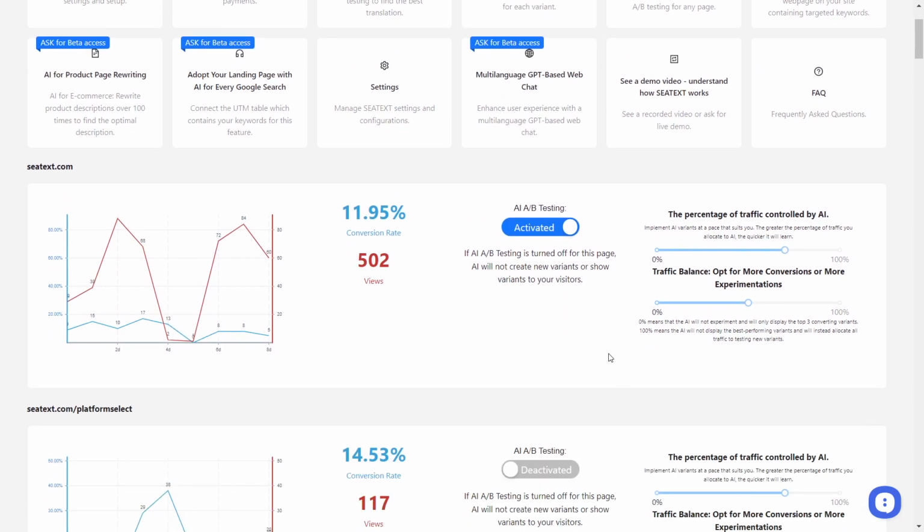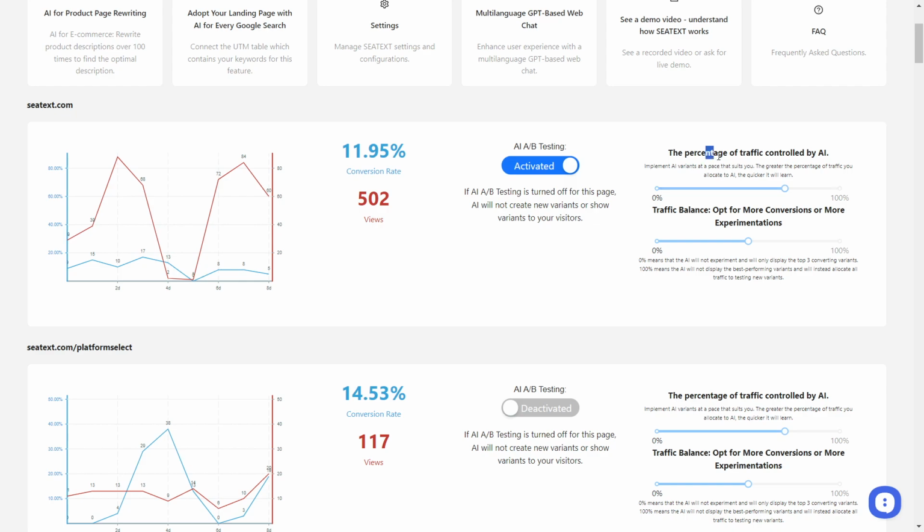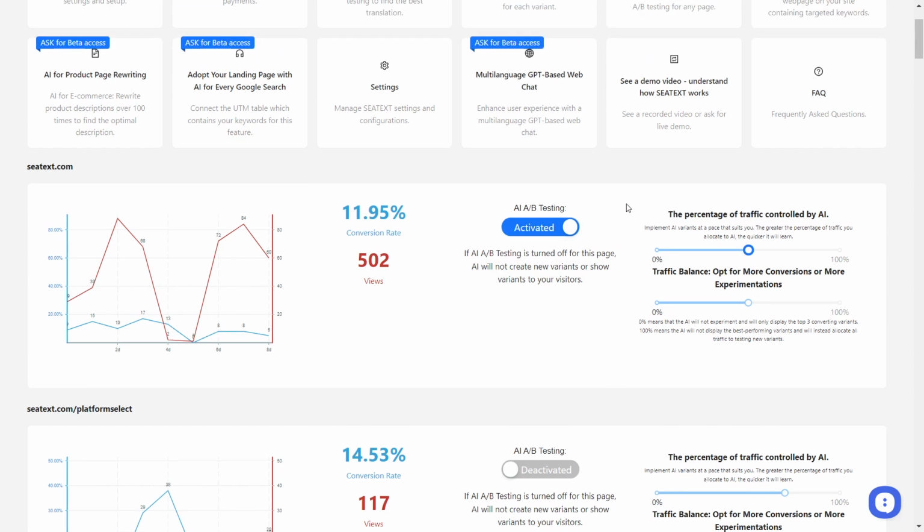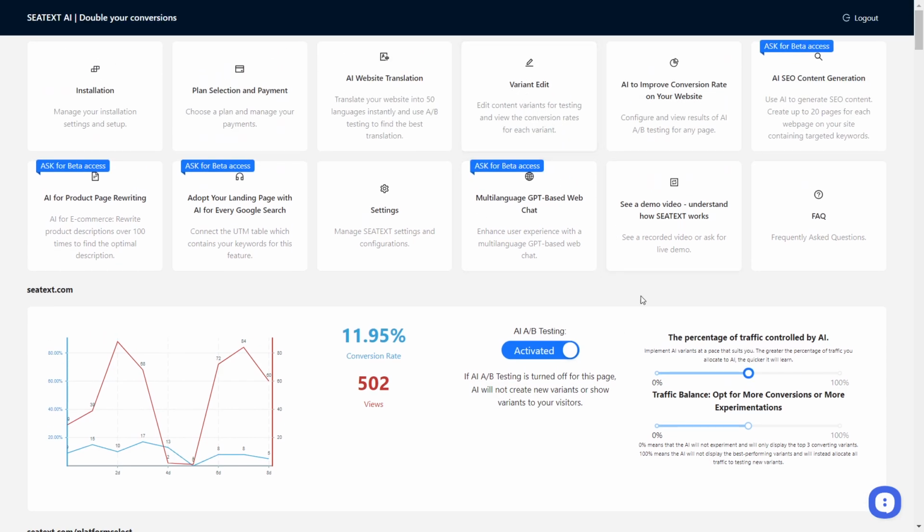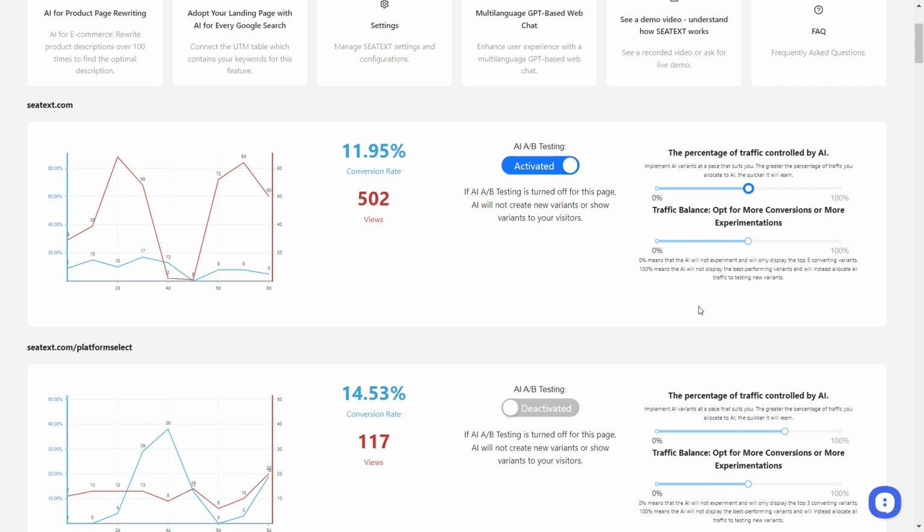The other setting which you can change is the percentage of traffic controlled by IE. Basically, if you are a big website and you have thousands of views every day, you can say, I don't want to show all the traffic to IE. I want to show only 10% or nothing at all, or maybe only half of my traffic. The more traffic you give to IE, the faster it learns, the more variants it will be able to show to your visitors.